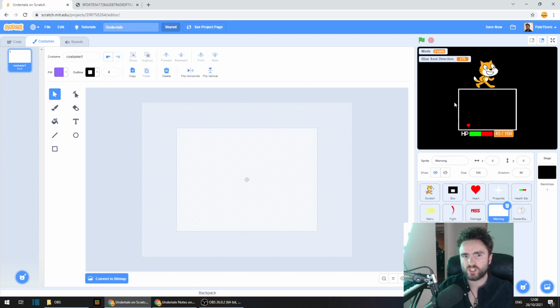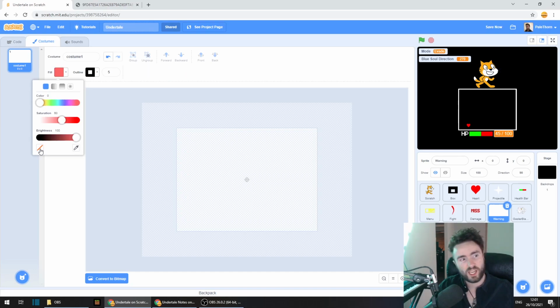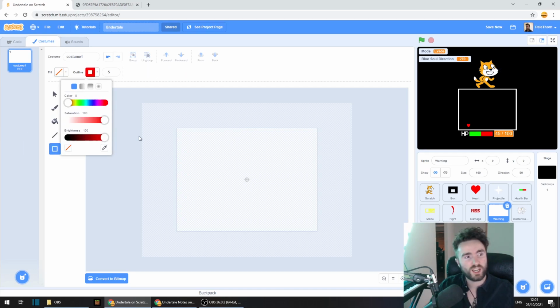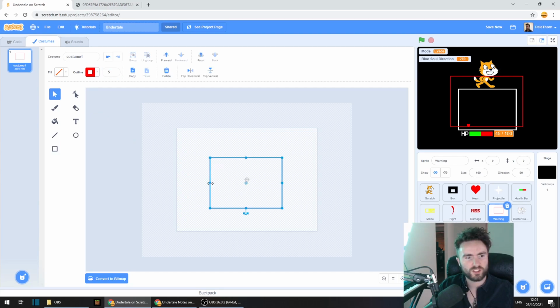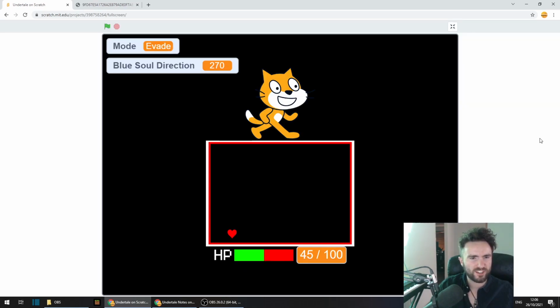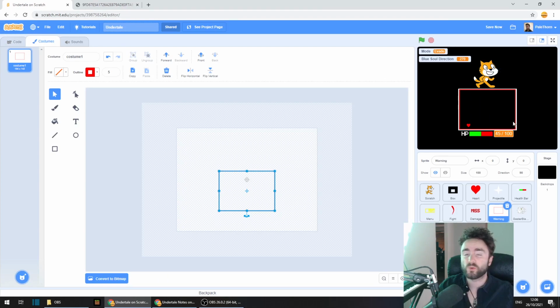And let's draw a red square that we want to be aligned with the square of our game. We want it to have no fill, a red outline, and I'm choosing to make it about 5 thick. Now I'm just going to do this manually. Yes, that looks perfect. Excellent. So we're going to call this costume Don't Delete. I'll give you 10 guesses why.